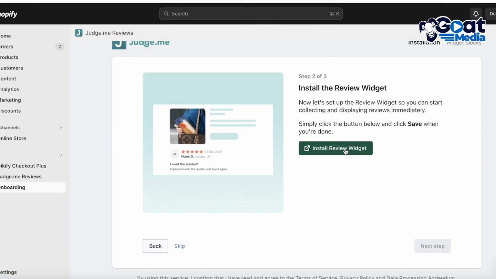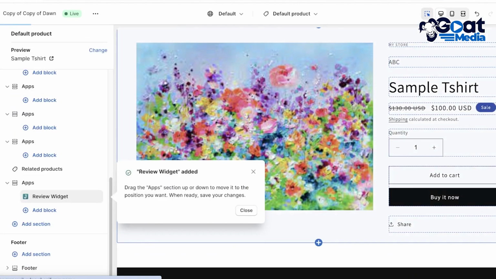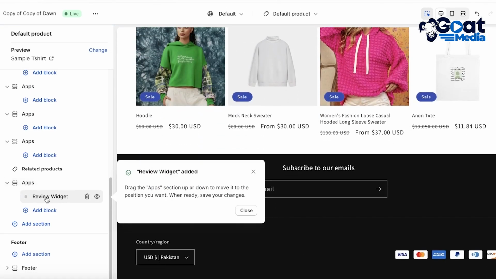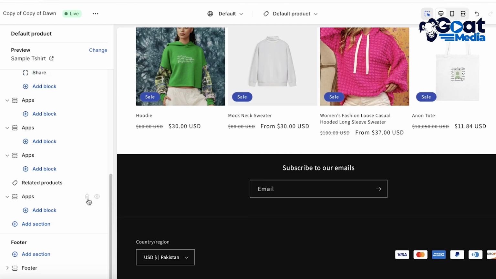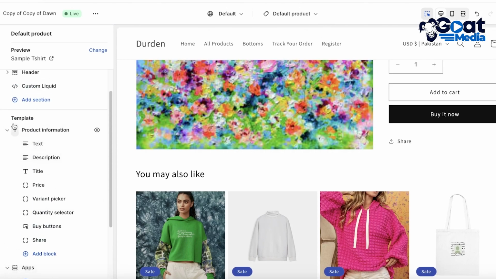Once you click on Next Step, you're going to click on Install Review Widget to be able to add the review widget to our Shopify dashboard. So to be able to do this, you're going to open up the product and it will show the review widget has been added in the app section. So I'm just going to delete all of the extra app sections because I don't need three app sections. And then in the final app section right below the template information.